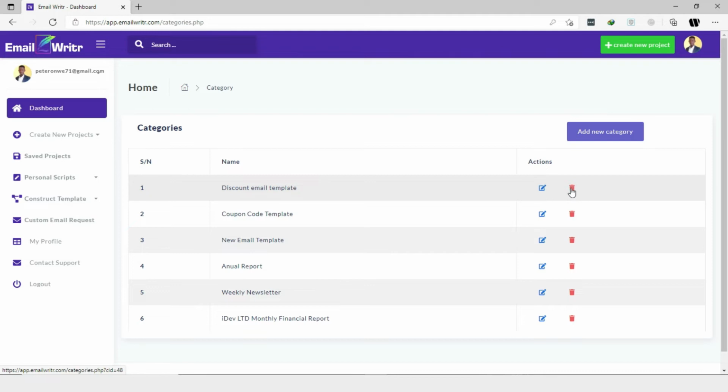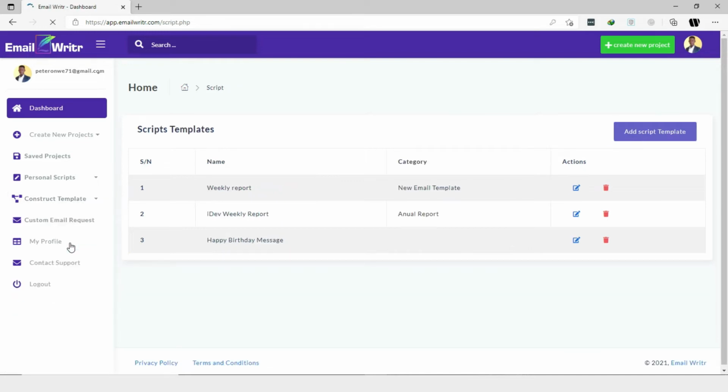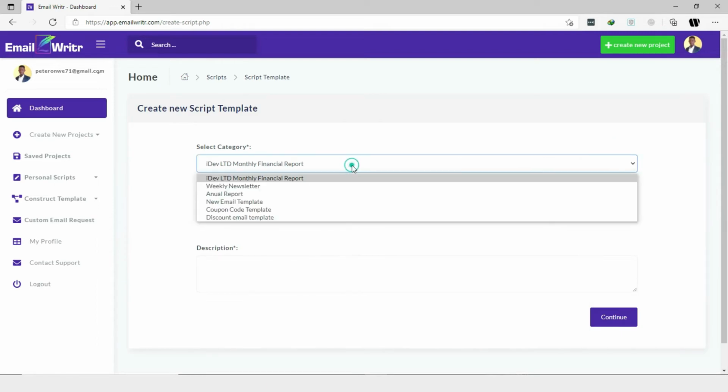Once that's done, you can now move the drop-down and select Script Templates. Then you can select the category you've created for which you want to create the template for your emails. For each category, you can create as many email templates as possible. So let's assume that we want to create weekly discount email templates for our customers.